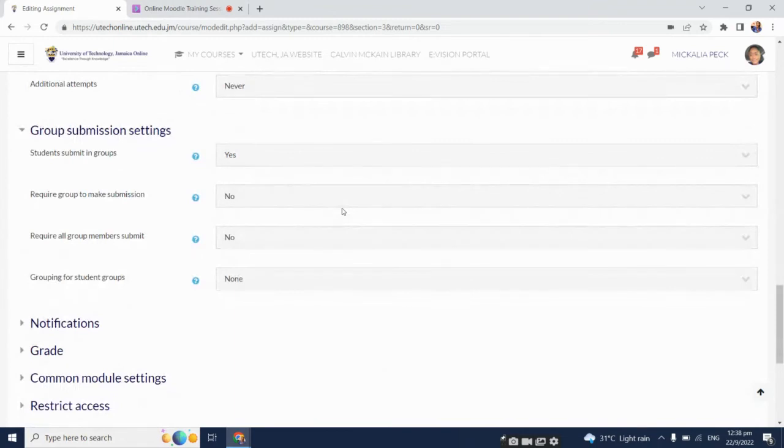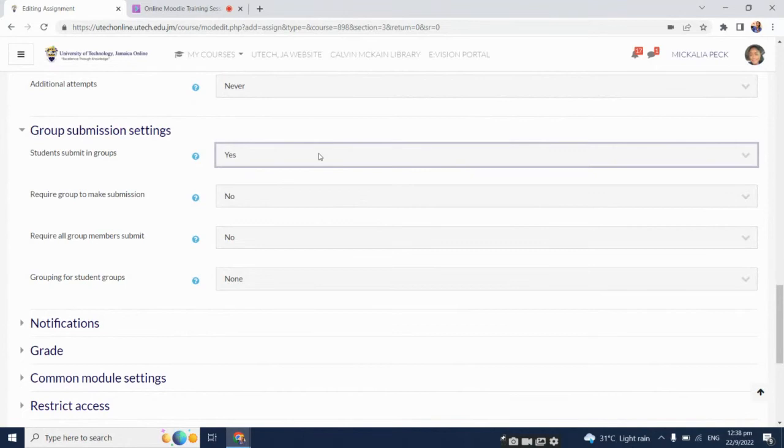So students submit in groups. If you want that to happen, you can select yes. Do you want to require a group to make submissions? What this basically means is, if this is enabled, persons who are not members of a group will not be able to make a submission to this assignment. Do you want to require all group members to submit? If yes, that means all members of group A or group B assigned to this particular assignment have to submit. If no, then one person from each group can make a submission, which will be sufficient for their respective groups.